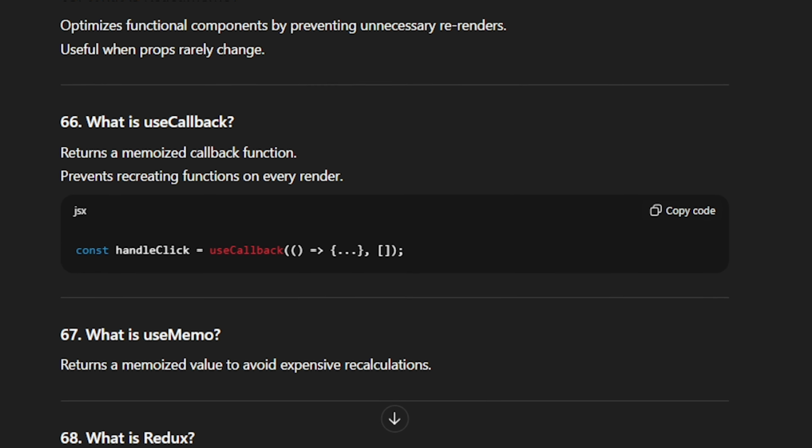You can see the code in our conversation history. 70. What are React portals? Portals allow rendering components outside the parent DOM hierarchy, e.g., modals. 71. What is lazy loading in React? Load components only when needed using React.lazy. You can see the code in our conversation history.